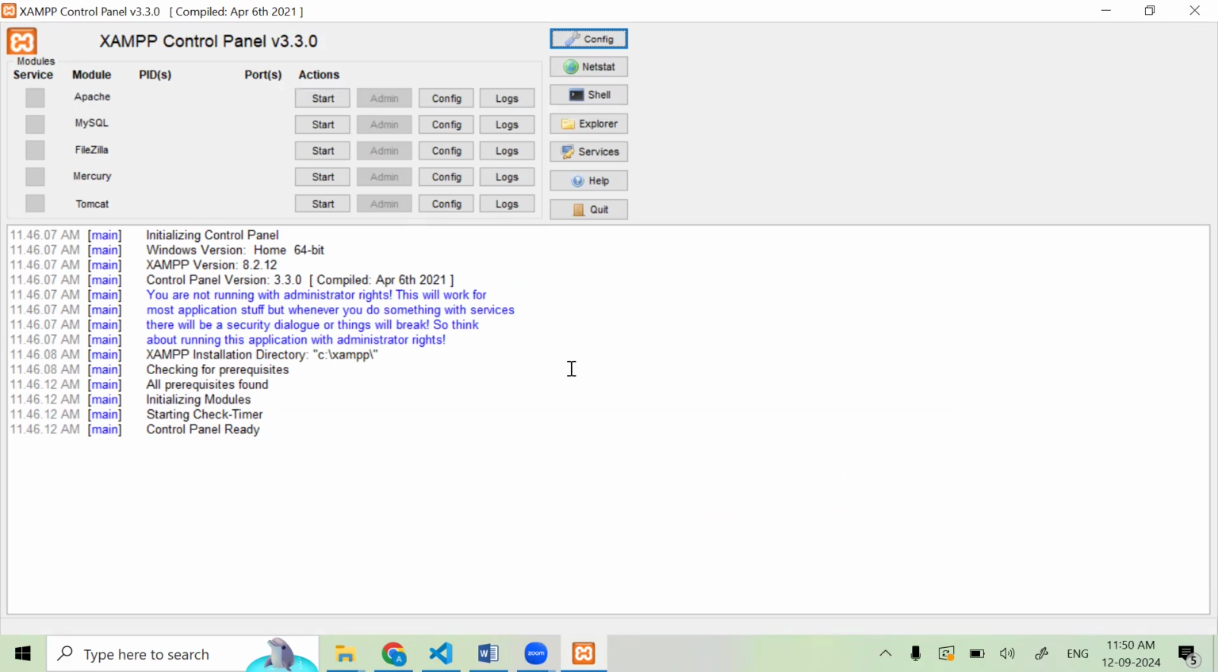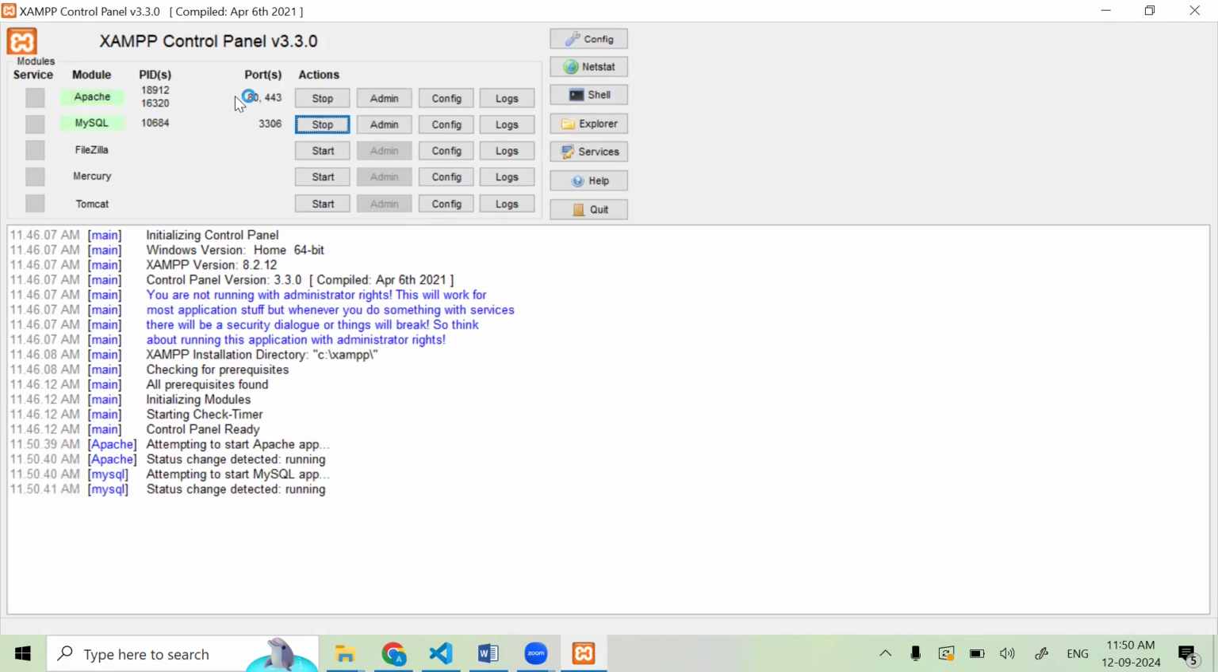I am using the XAMPP server for the database. So we need to start Apache and MySQL. You can see the Apache server is running and the MySQL server is running on these port numbers. Now we can go to the coding part.